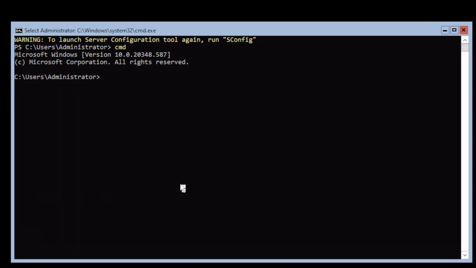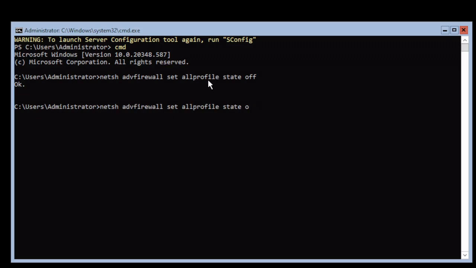So let's get this configured here. What we're going to do is type in netsh advfirewall set allprofiles state off, and we'll hit enter, and you'll see OK. So this is the command to shut the firewall off. Now, if I want to turn the firewall on, all I've got to do is hit the up arrow and just type in on, and now the firewall is back on.